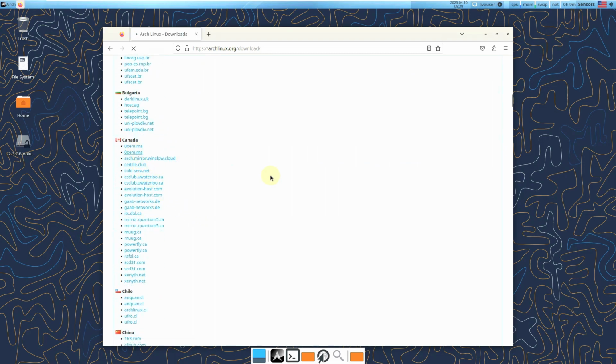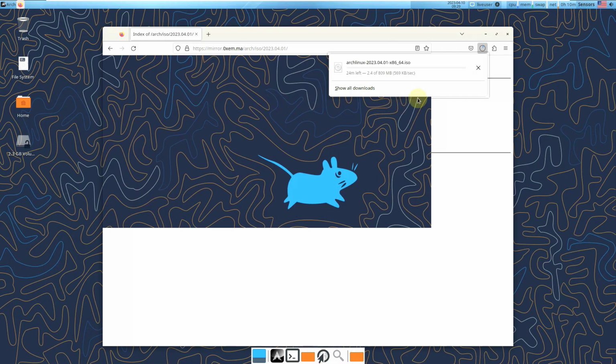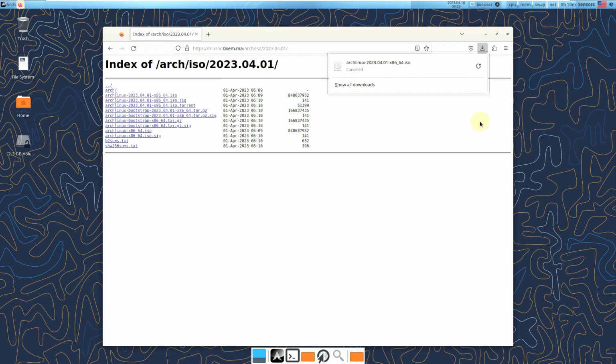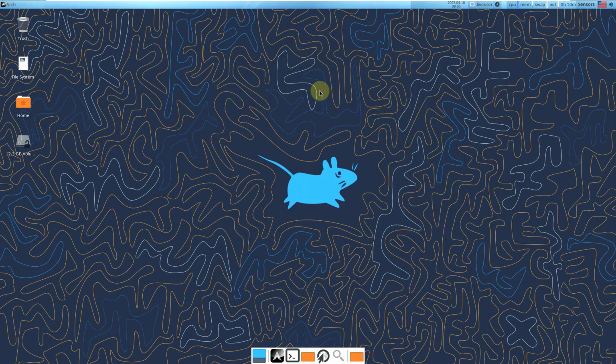If I choose the Canada mirror, I should get this ISO file. Here is the ISO file, 809 MB. If you need to download Arch Linux with a GUI, it should be something like 2 GB. So that's it, and this is the installer, I guess.